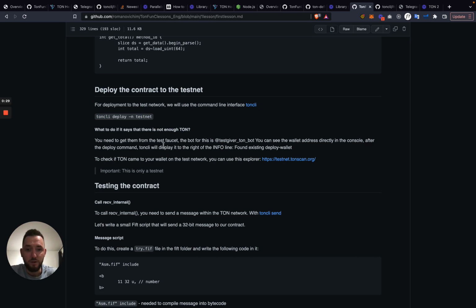How do we get those Tons? I'm not going to get into why we would need to spend some Tons to deploy smart contracts, because this is the concept of gas, and you should definitely Google a little bit about gas, because deploying a smart contract is like a transaction. So basically we're going to consume some of the system power, and we have to pay for that.